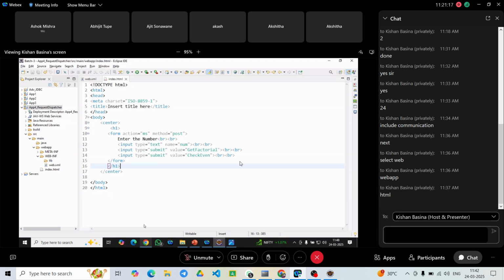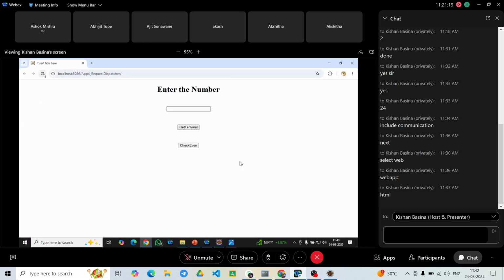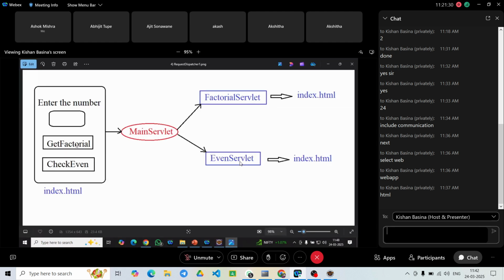Yes, saved it. Fine, fine. Okay. Now I'm able to enter some number. No issues. Now my question is, if I'm giving a click here or here, anywhere here, it should be going to the main servlet.